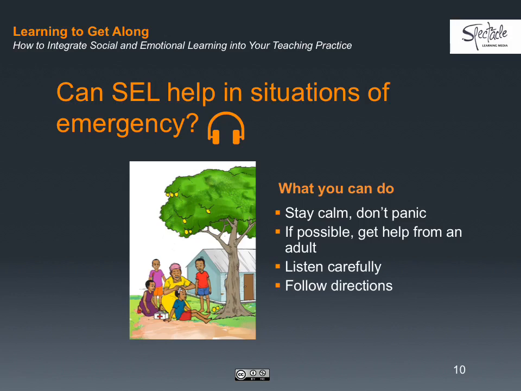Module 2, Slide 10. Can SEL help in situations of emergency? Different rules apply in different situations, but it's safe to predict that certain SEL skills generally can and do enable students to act calmly and effectively in the event of accidents, natural disasters, or other threats to student safety and well-being. For example, if children are able to self-manage their emotions, it's more likely they will be able to stay calm and communicate effectively in situations of emergency.